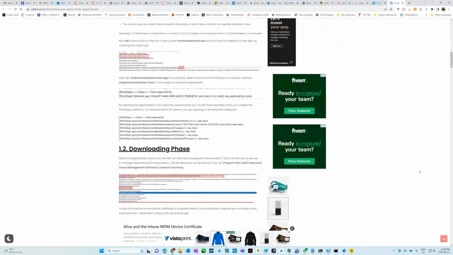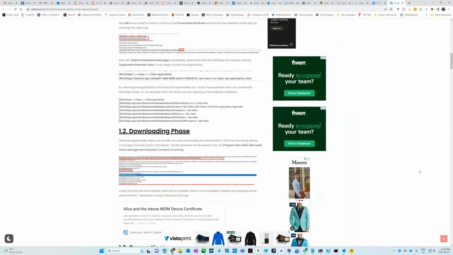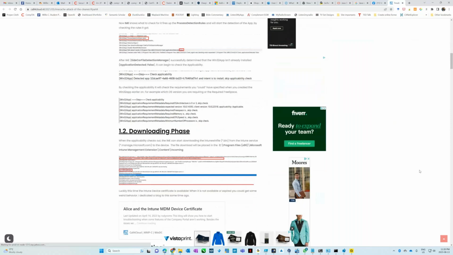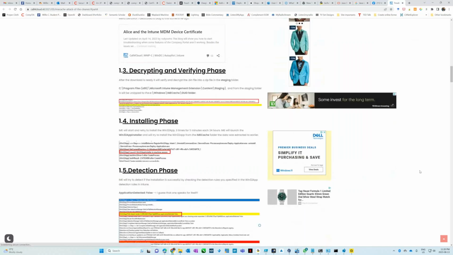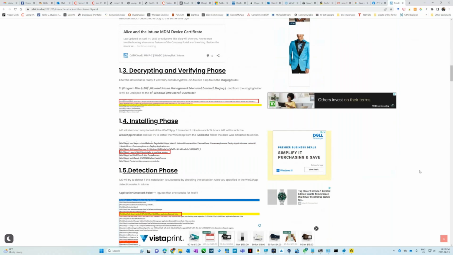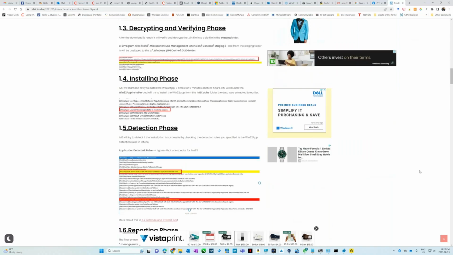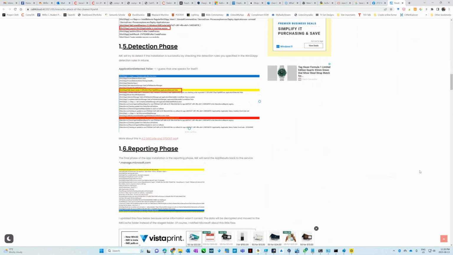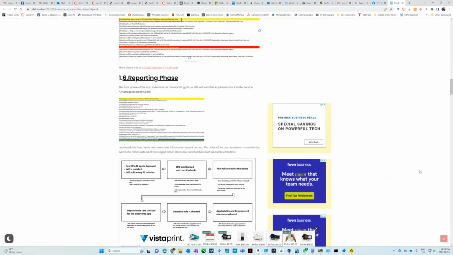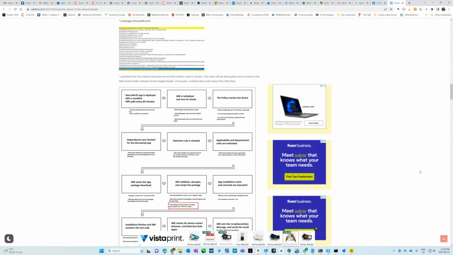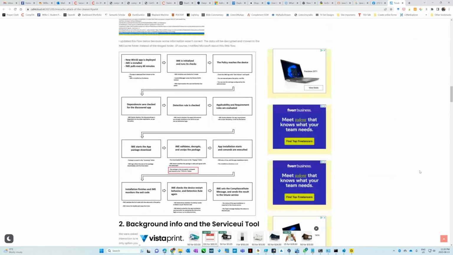Then it is the downloading phase. The application starts downloading, right? Then decrypting the file and verifying the phase, and then installing, right? And then the detection phase, whether the application got installed successfully or not. Then the reporting phase, and below you have the step by step process, how the application starts, where the application resides, when the application gets decrypted, right? So this is like a background process, how the application will get installed in the device.